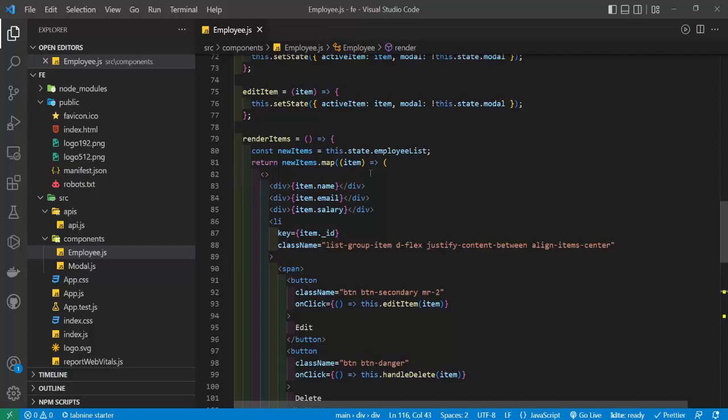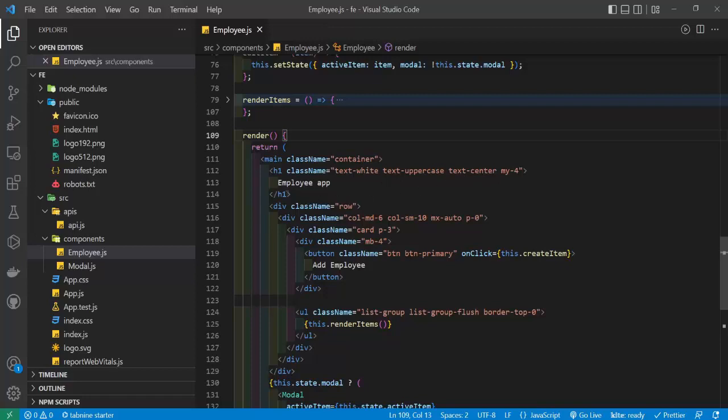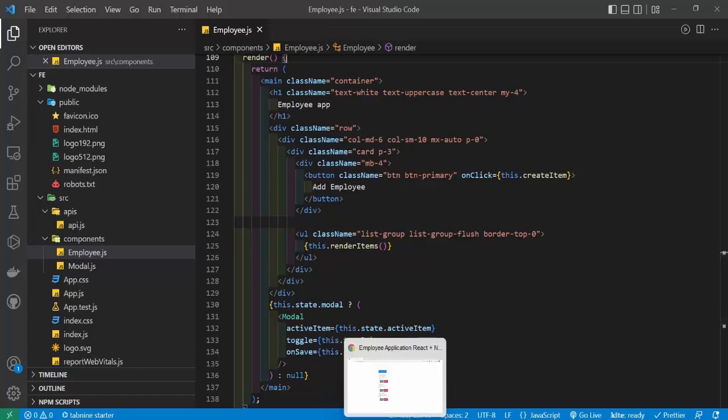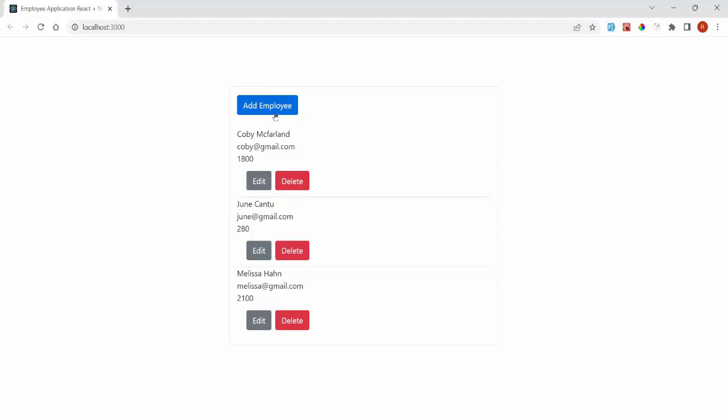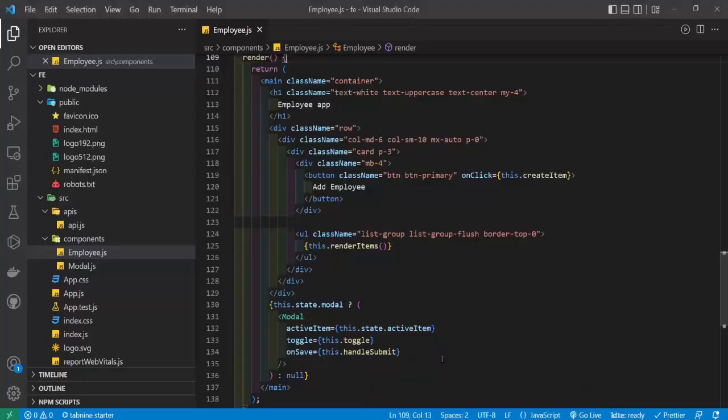So now we'll just close this renderItems. We will go to render, which is of course for a class-based component, where we have a render followed by return. That is the structure, and then add employee. So when we do an onClick here, let's see here an action, add employee. This is the onClick function. Immediately the modal is called. How is it called? Let's see.